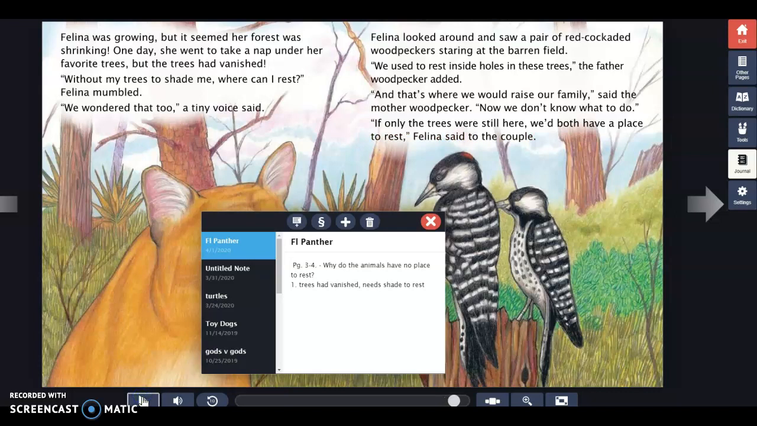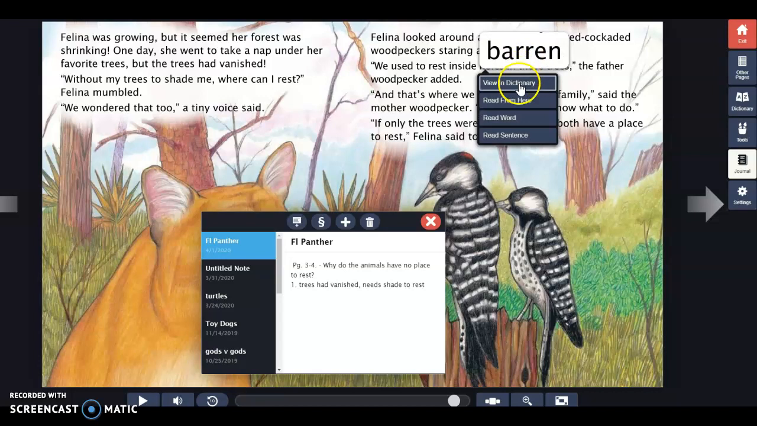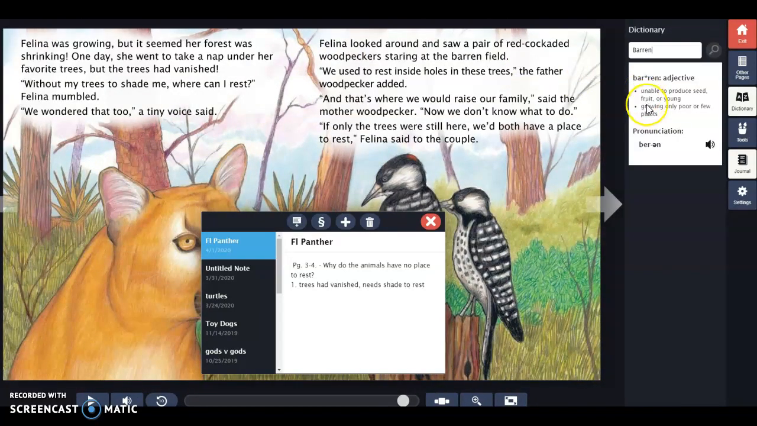Okay, I'm noticing a few more details that help me understand why the animals have no place to rest. I know that they're staring at the barren field. I think barren means the same as bare. I'm going to click on that and view in the dictionary just to make sure. Sure enough, it says growing only poor or few plants. So if the field has only poor or few plants, those would not be providing trees. So I'm going to use this note, barren field.